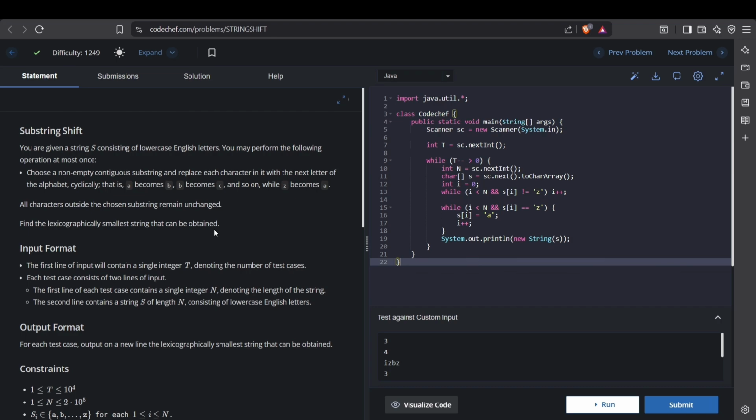So in this problem we are allowed to choose at most one contiguous substring and shift every character in that substring to the next alphabet character. As our goal is to obtain the lexicographically smallest string, we need to think carefully about which characters might actually help us when they are shifted. For any character from A to Y, shifting it will only increase its value, like B to C, C to D, which makes the string lexicographically larger.